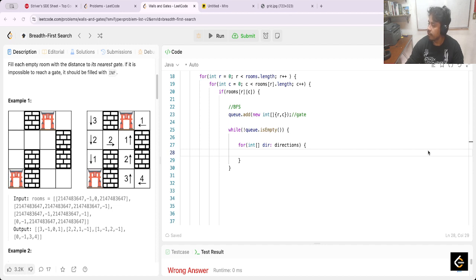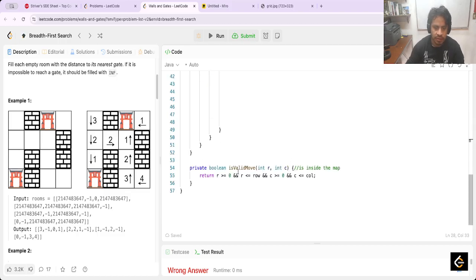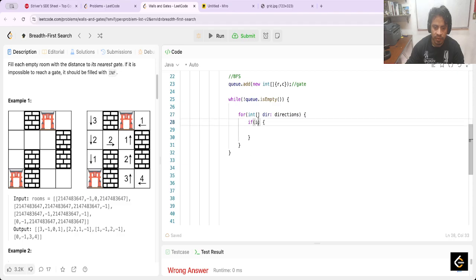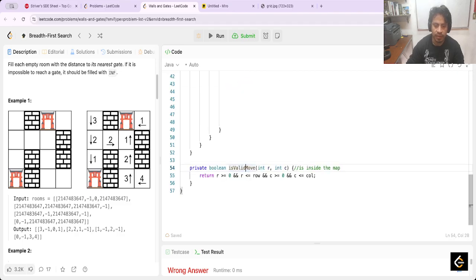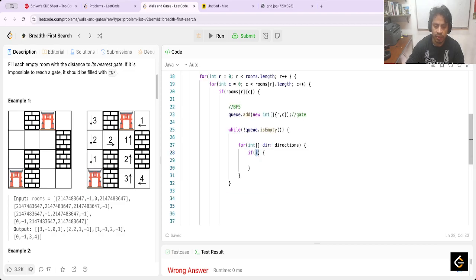Okay. Now, in this case, this is the directions, and is validate. The first is, what is the name of the function? Is valid move. Direction is valid direction.